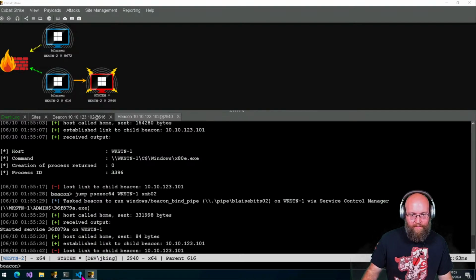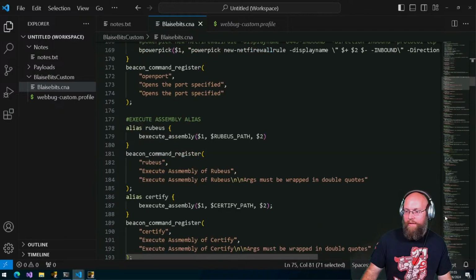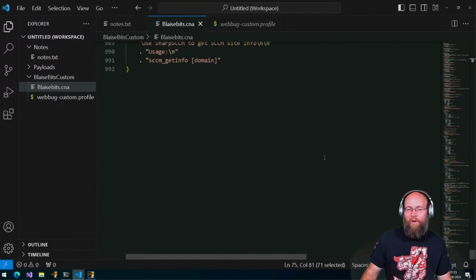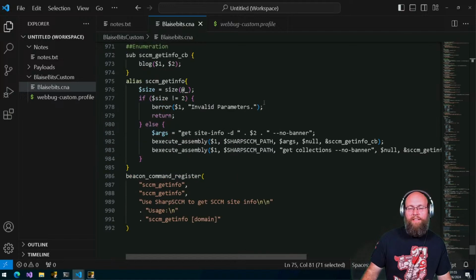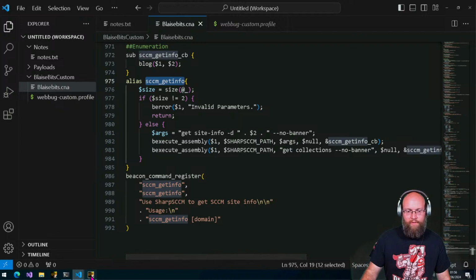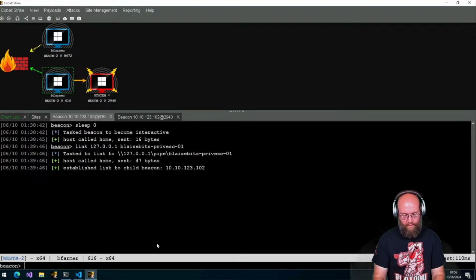Let's go back over to Blaze Bits. Let's scroll down to the very bottom of our script. These are all helper functions we've created for helping with certain tasks in the exam, but also there'll be quality of life things once I actually need them. So the last thing we did is sccm_get_info. Let's try that real quick. sccm_get_info.